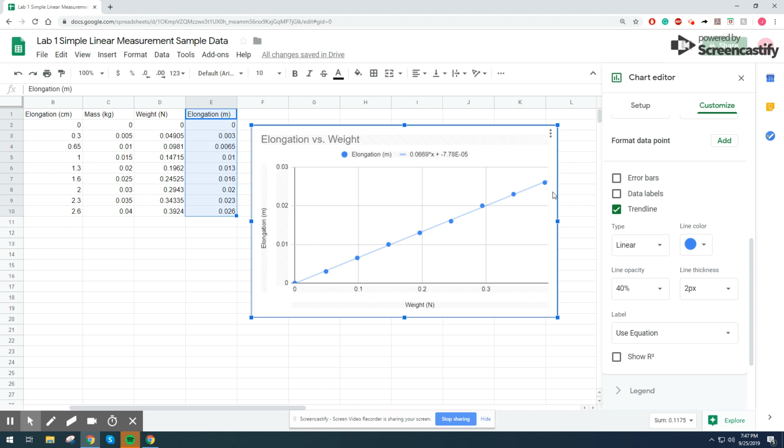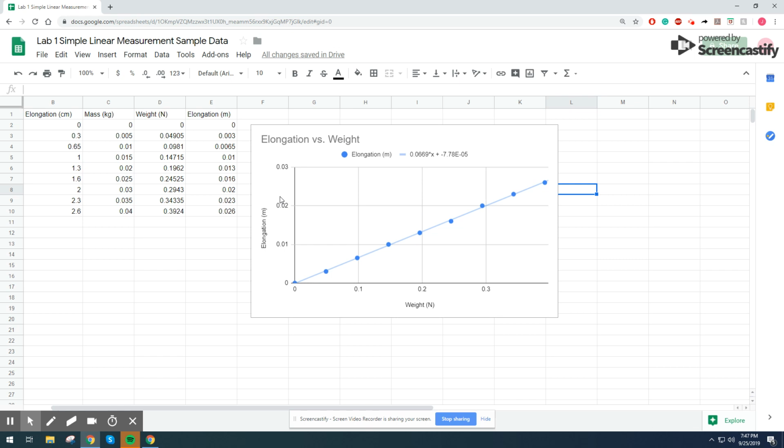Okay, so what we find though is that this slope, in y equals mx plus b form, where m, our slope, is 0.0669, and our y-intercept is negative 7.78 times 10 to the negative 5. Remember, this e to the minus 5 means times 10 to the negative 5 power, which is a really small value, which makes sense because if you look at our graph, our best fit line is pretty close to having a y-intercept of 0, right?